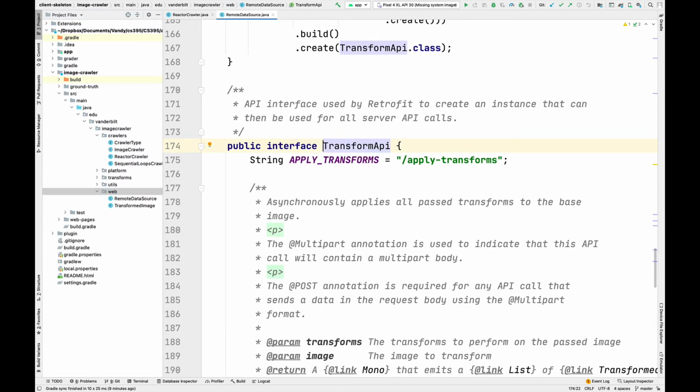Let's take a look at transform API. Transform API is the API interface that's used by the retrofit package to create an instance that can then be used for all calls to the server that's running remotely. This would be the server API, or the API gateway as it's commonly called in reactive microservices nomenclature.